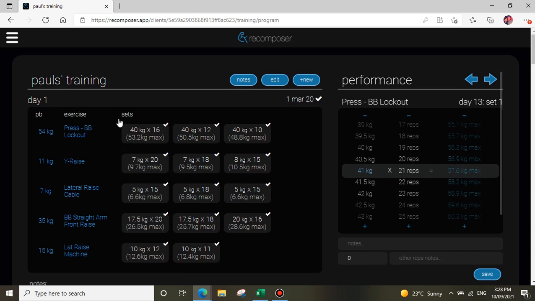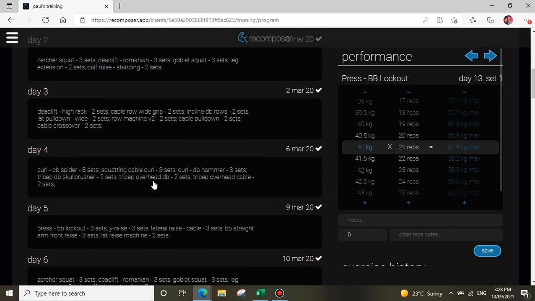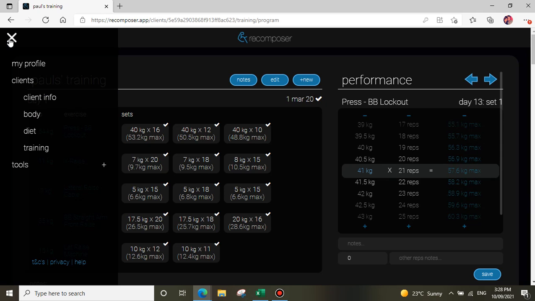So that programming can be done. You can schedule each day. You can schedule rest days. You can modify. It's quite a very advantageous and a progressive system to use.